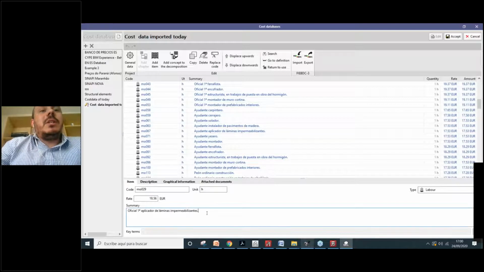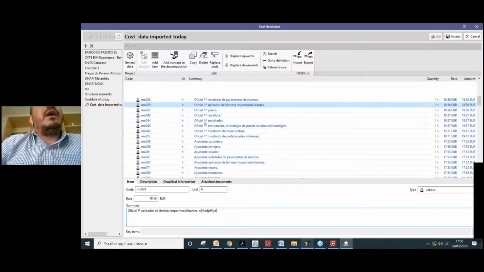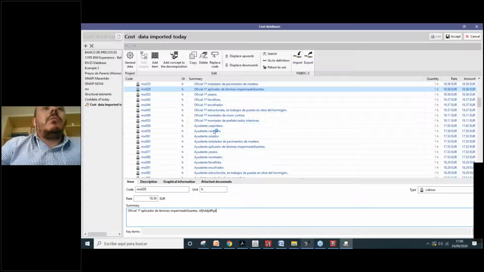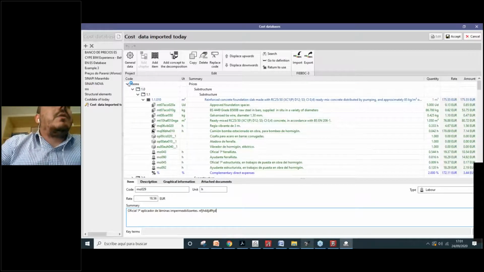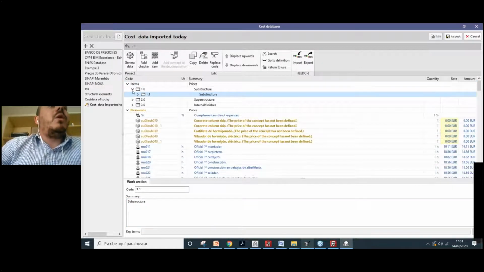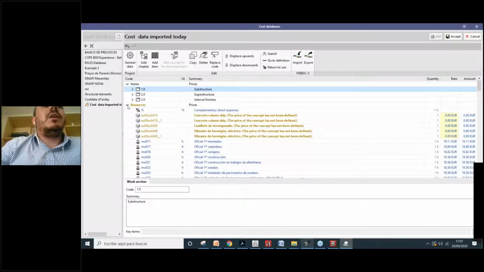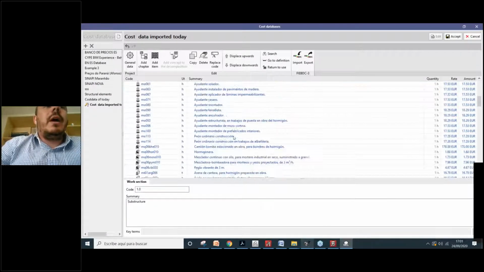When we change the information here, for example, changing the price or the code or the summary, all the items that use this labor, for example, will be updated according to the information that we have here. Okay, so this is a cost database structure. We have this situation in other software. It's quite common in our industry. So if you work with project management, I'm sure that you saw this kind of structure before.